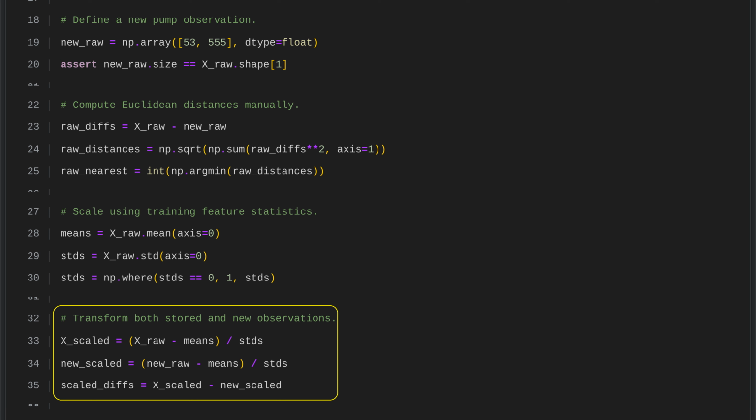The sensor data is standardized by subtracting each feature's mean and dividing by its standard deviation, so all features are on a comparable scale. The same scaling is applied to the new observation, and then differences are computed between it and each scaled training observation. This prepares the data for distance or similarity analysis.